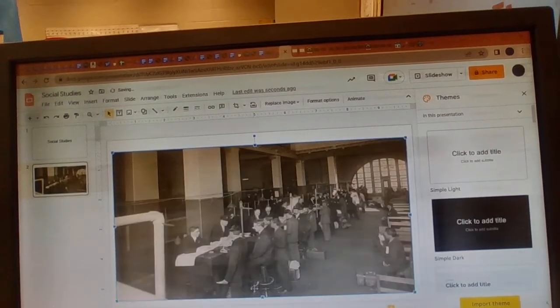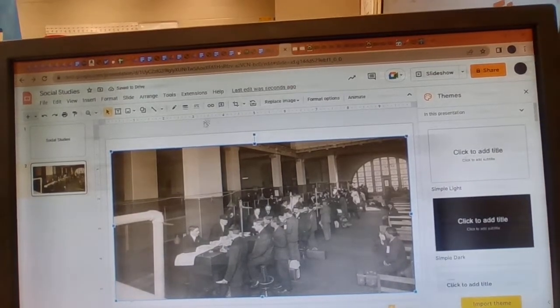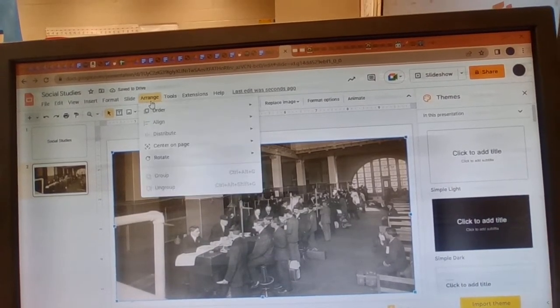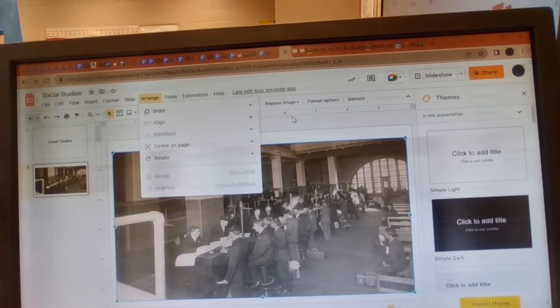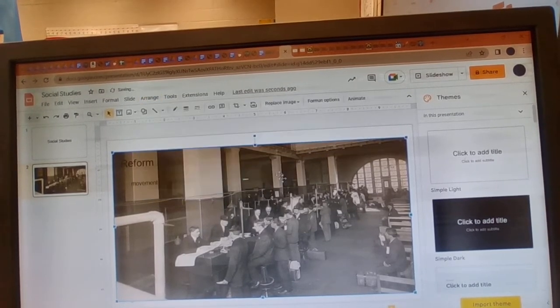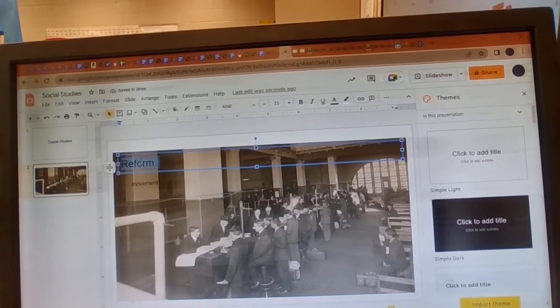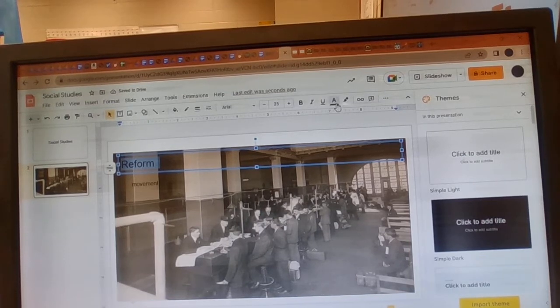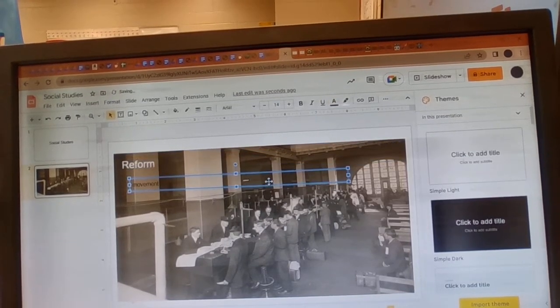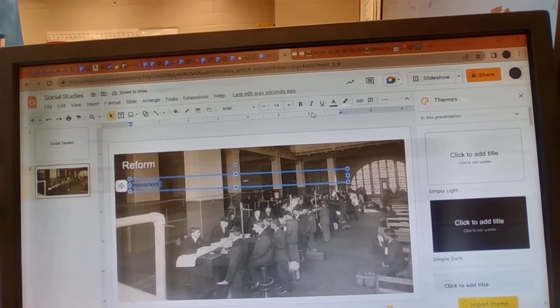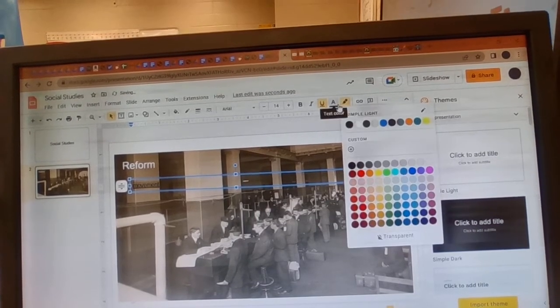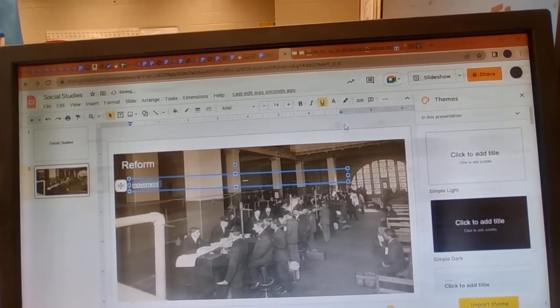Well, there's an easy way to fix it, okay? You're going to go to arrange. So you're going to order, send to back, okay? So I don't know if you can see it right there or not, but those words are right there right now. Text color, go ahead and put that in white so you can see that. Same philosophy right here. We don't need it underlined. We're gonna put white, okay?